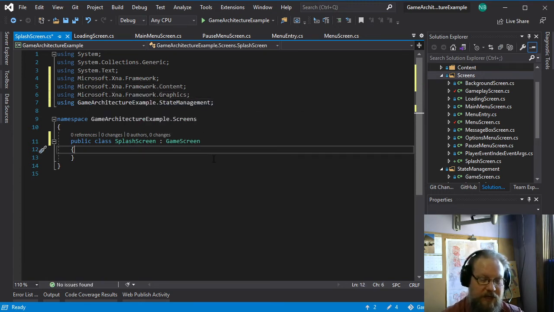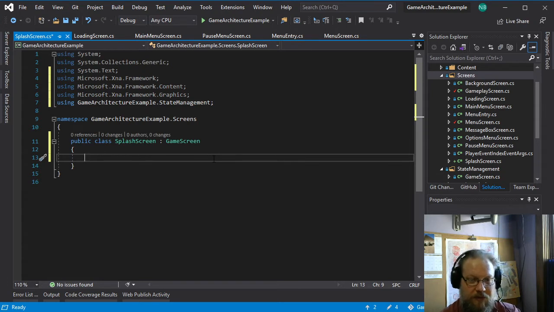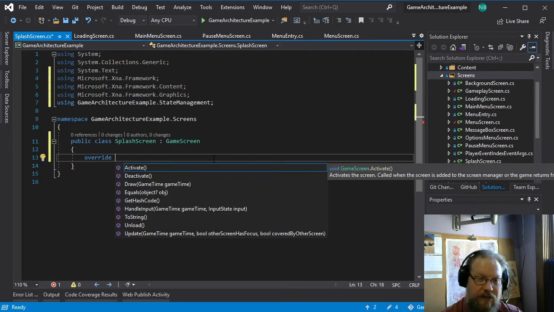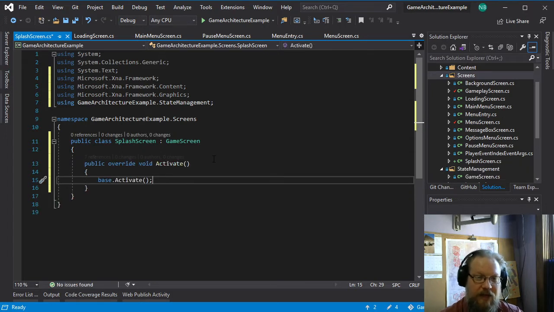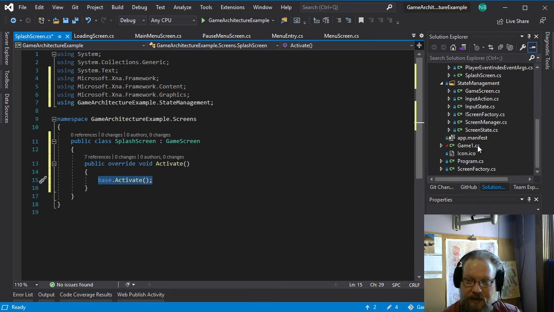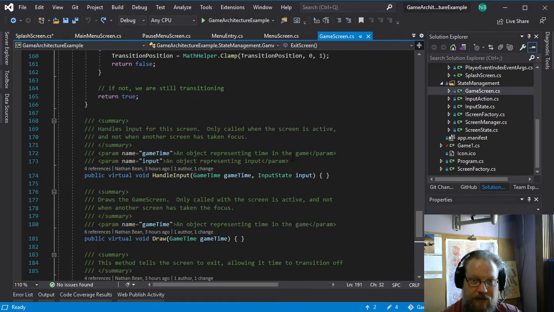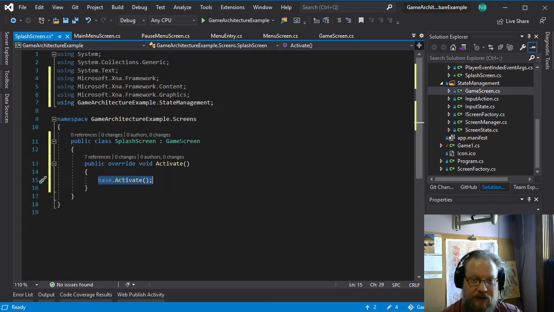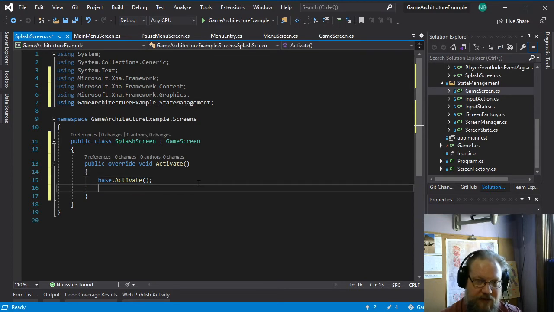Okay, so for this splash screen, we want to override the activate method, and we're going to use this to actually load our content. Now the base method really doesn't do anything. If we go back and look at that game screen, it's really just a placeholder, as are deactivate and unload. So we don't necessarily have to call base.activate, but if you're ever uncertain, you can just leave it in.